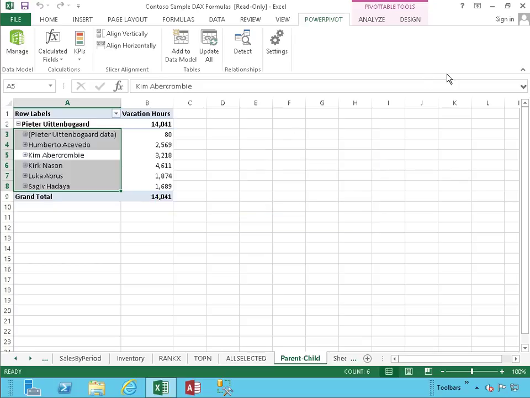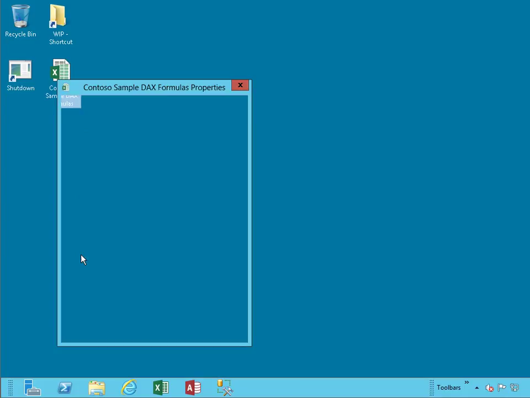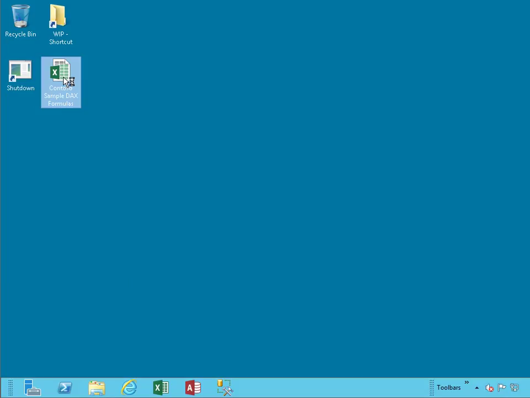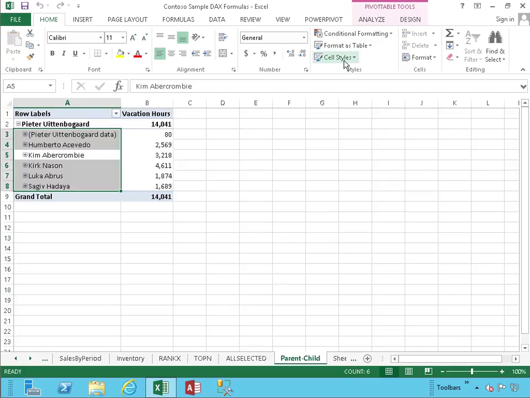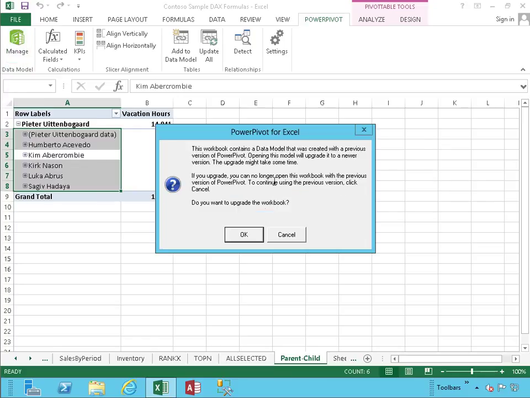We click OK and we close the entire workbook. We right-click on the properties. Unclick Read-Only, Applied, and once again we start the process. We go into PowerPivot, Manage, and click OK this time. Notice we get a different message. Do we want to upgrade the workbook? It warns us that you cannot revert. Let's click OK.